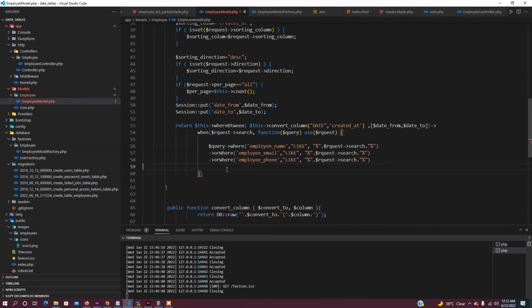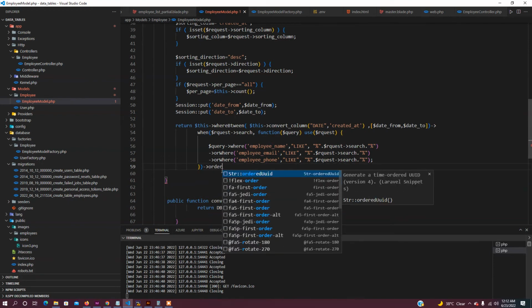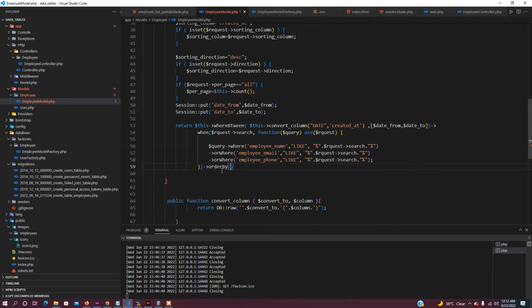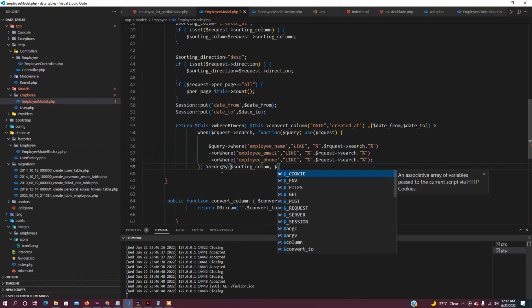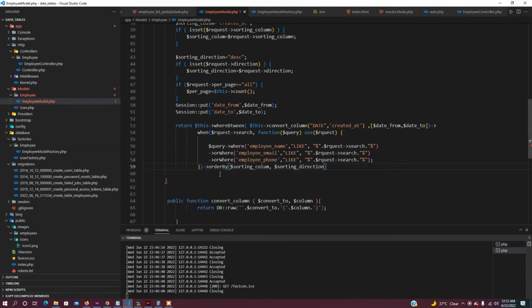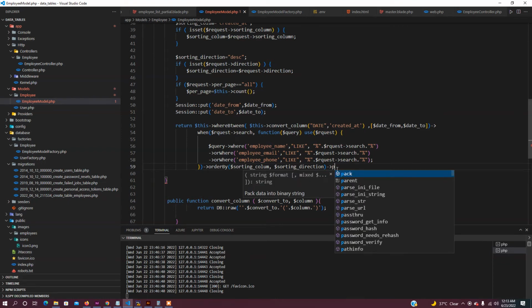After getting that, I have to tokenize this, and now here I'm going to say order by. I'm going to order by the sorting column, that variable that we have, and the sorting direction that we have assigned to direction. By default it is descending, but if we get one from the request, then we're going to use that one, like that. And what we want to do is paginate.